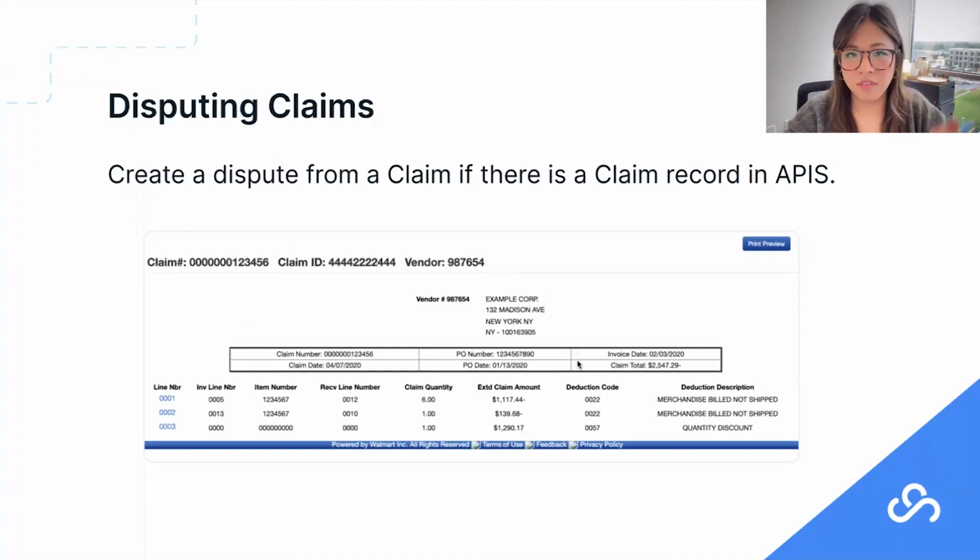You can see this is obviously just demo data here, but essentially this particular supplier received a claim with 3 lines on it: 2 code 22s, which are merchandise billed not shipped. That is basically a shortage issue. And a code 57, which is a quantity discount. This is usually going to be tied to your supplier agreement allowances.